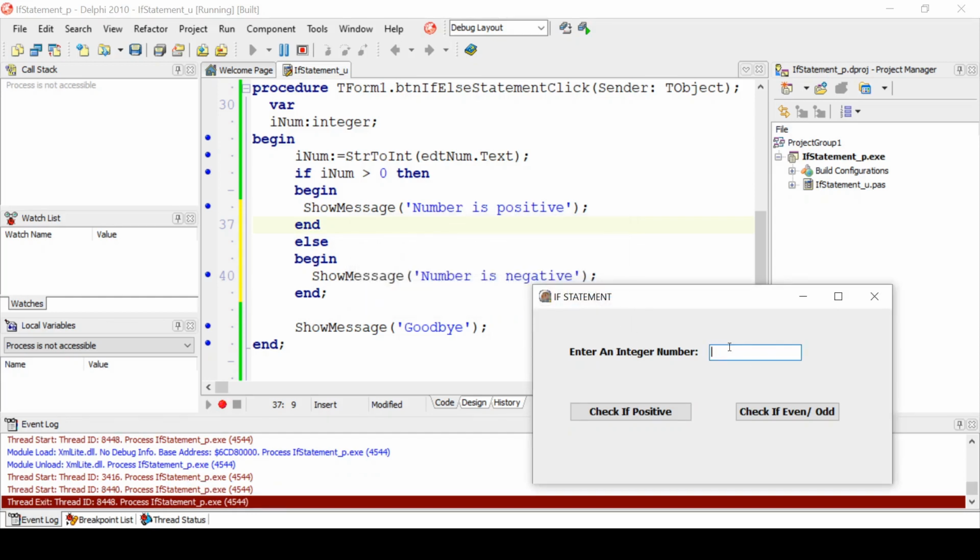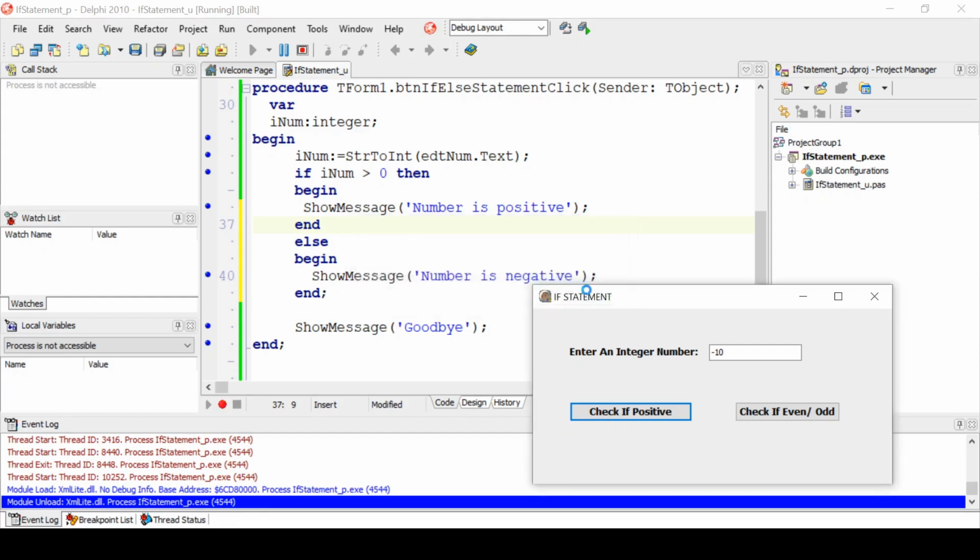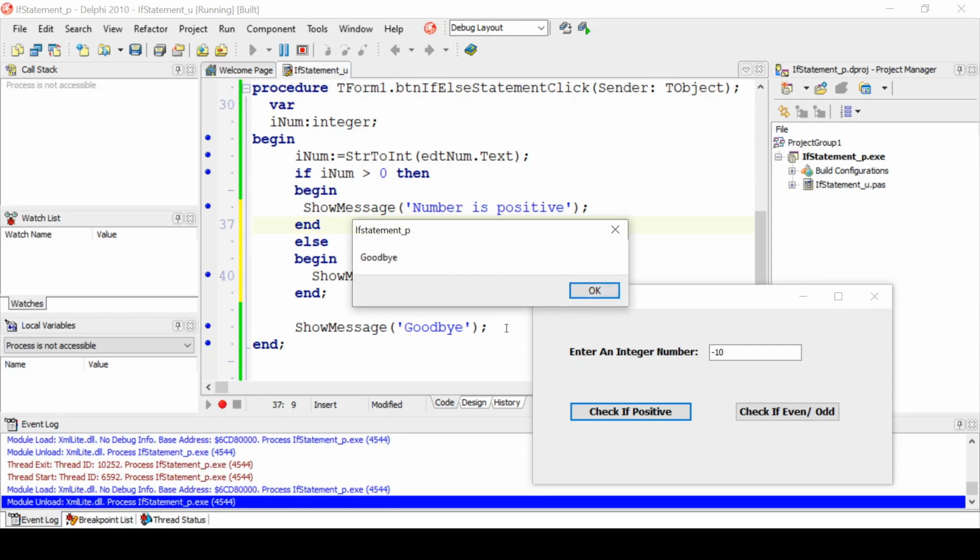If I had to enter a negative number, so let's enter -10, and I click check if it's positive, it'll display number is negative. So it's going to go into the if, and inum is -10, and it's going to test if -10 is greater than 0. It's not greater. It then goes into the else block, and it's going to display number is negative. If I click OK, after the if-else block, it's going to display goodbye.